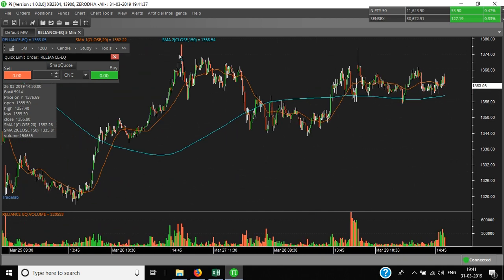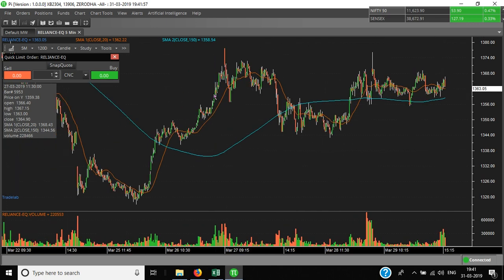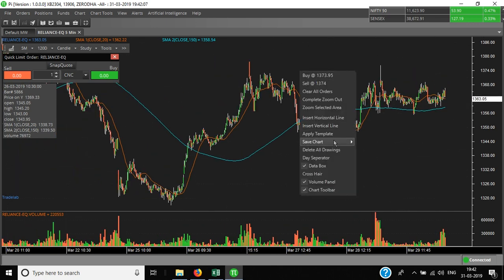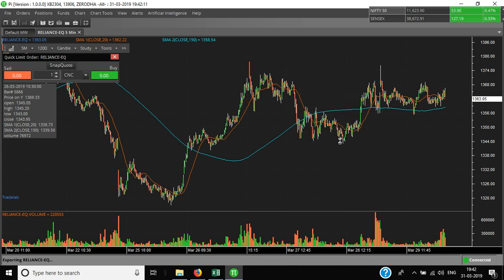My SMA 1, according to the Excel sheet that we have prepared, should be the lower period SMA and SMA 2 should be the higher period SMA, since we have done the calculations like that in the Excel sheet. Okay, so now I am going to get this data in Excel. I right clicked on the chart, I went to save chart option and save chart data to Excel.